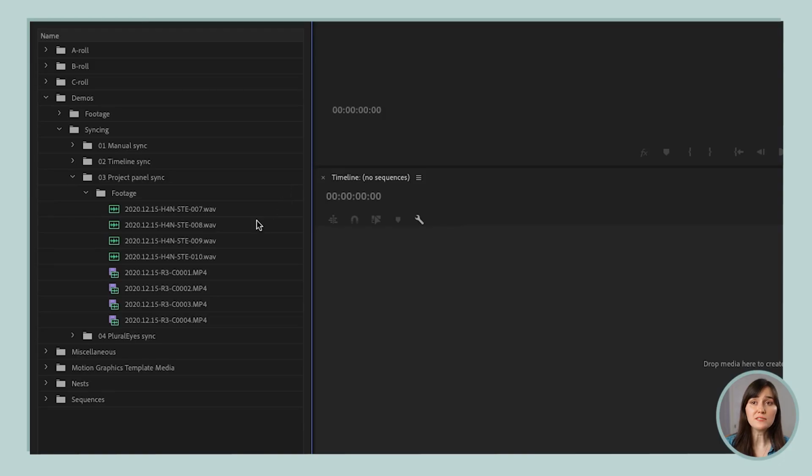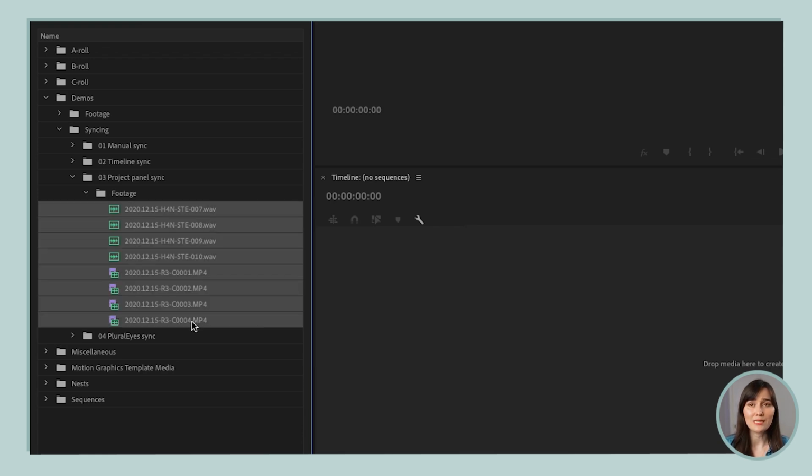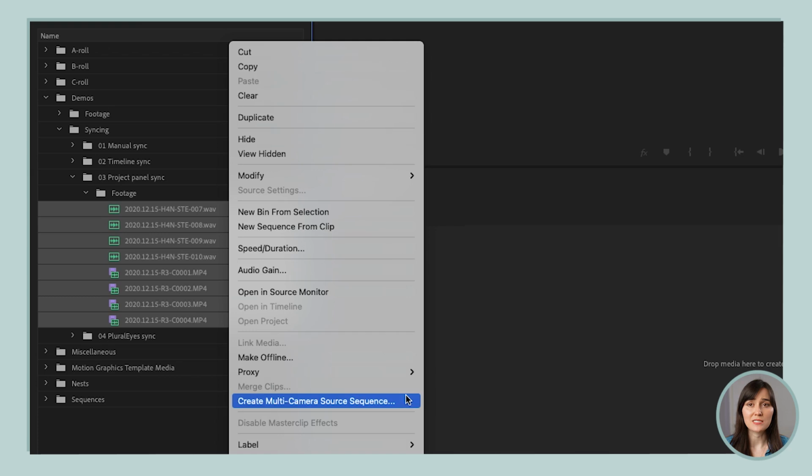panel. So here I've got some footage from an A-roll shoot. I've got my camera footage and then my audio footage. And so to sync these, I am going to select them. I'm going to right click, and then I'm going to select create multi-camera source sequence.